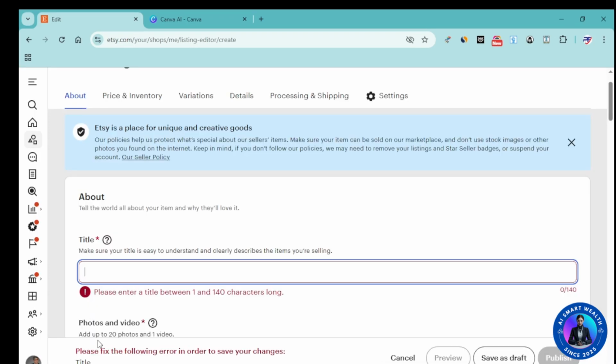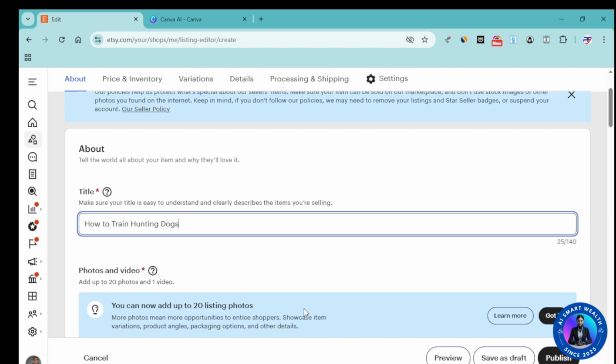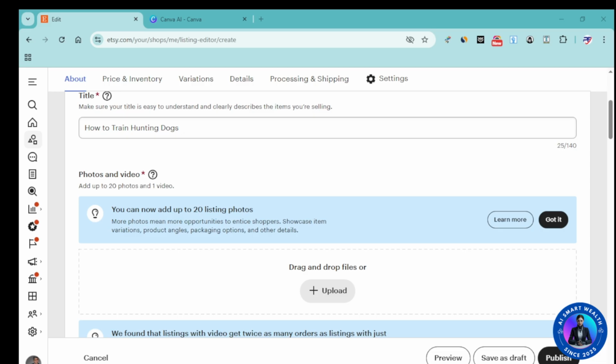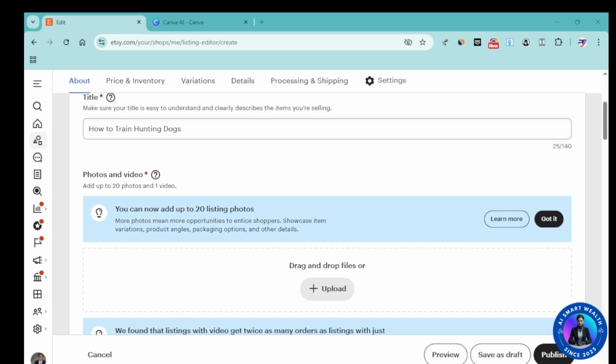On the next page, you'll start with the title. Choose a title for your ebook that is easy to understand and clearly describes what you're selling. For example, I'm using How to Train Hunting Dogs. Next, under Photos and Videos, Etsy allows you to upload up to 20 images and 1 video. To create these images, we head over to Canva. There, you can design professional-looking visuals for your ebook cover images, sample pages, and anything else that helps showcase your product. Once your images are ready, upload them here to make your listing visually appealing and stand out to potential buyers.